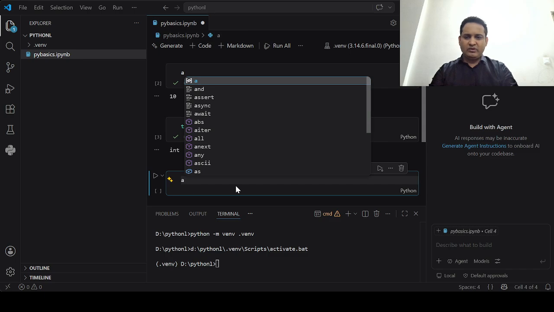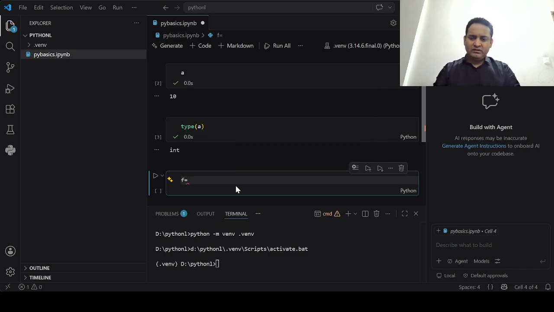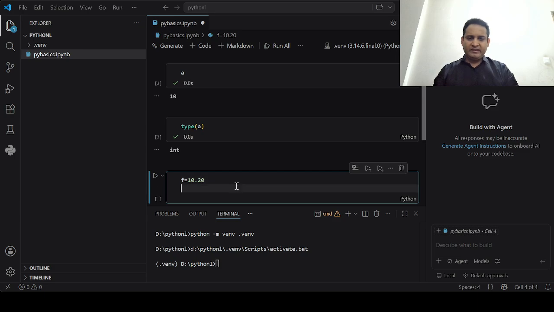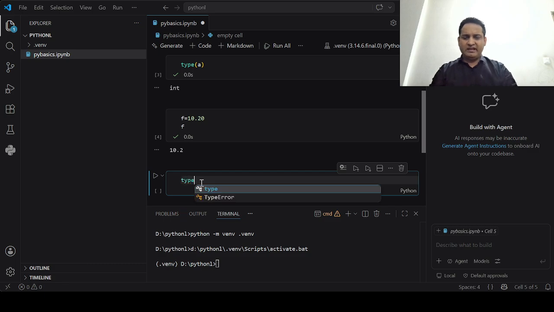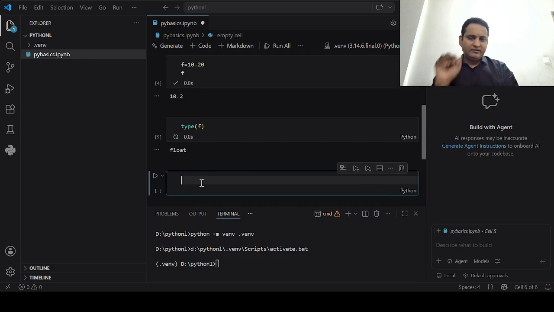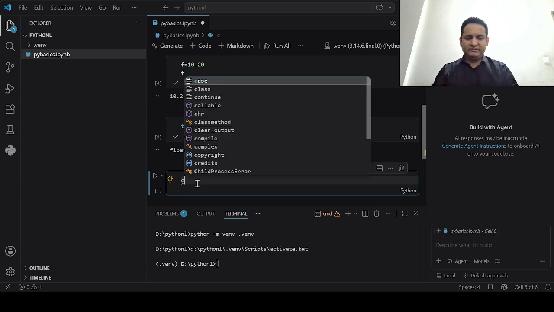Likewise, if f equal to 10.20 and I mention f, now the f value got printed, and what is the type of f? Hit enter. Now it's float, right? So likewise, you can test with multiple numbers.